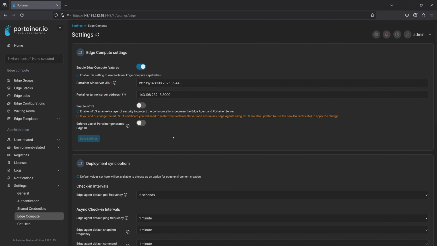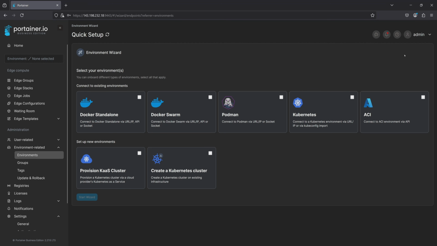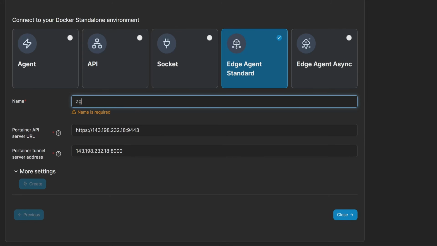So let's onboard our first remote edge device manually. Click on Environment Related and add Environment. In this case, it's a Docker standalone environment running at the edge. So we will choose Docker standalone. Then choose Edge Agent Standard and give it a name. In this case, it is going to be Agent 1.